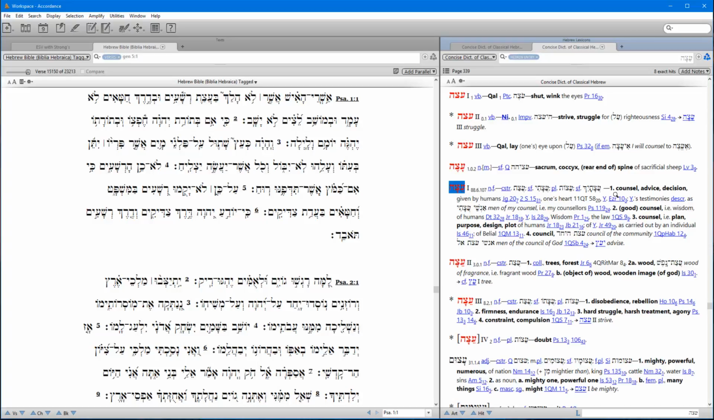Okay, so we have some other definitions then. Good counsel, that is wisdom. Number 3, the type of counsel that involves a plan or a purpose or a design or even a plot. It can be used of an evil plot even. Finally, the word can be used to refer to counsel.